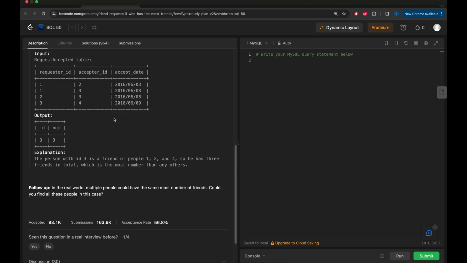So I notice here that we can get the total number of times that the ID shows up. For example, in this case, ID number 1 shows up 2 times, ID number 2 shows up 2 times, and number 3 shows up 3 times. So that would be my approach.